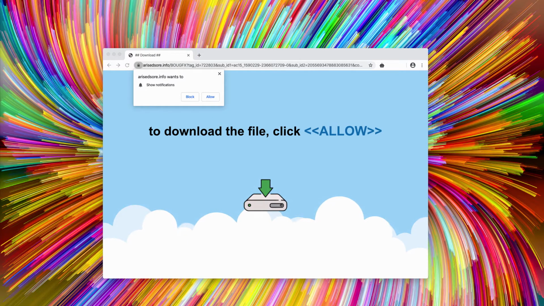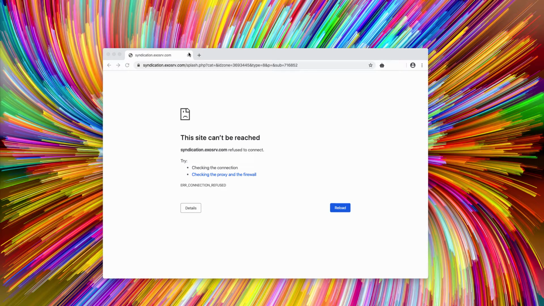Furthermore, clicking on this Allow button is obviously a very serious mistake because this leads to the immediate browser hijacking. Whenever the button is clicked, the browser gets hijacked, and this means that there will be random pop-up ads attacking the screen all the time, and these ads have the intention to forward the browser to many dangerous websites. So be careful not to trust any deceptive statements that are presented by Arisedsore.info. I'm gonna now click on the Allow button on purpose in order to demonstrate how to deactivate these pop-ups.